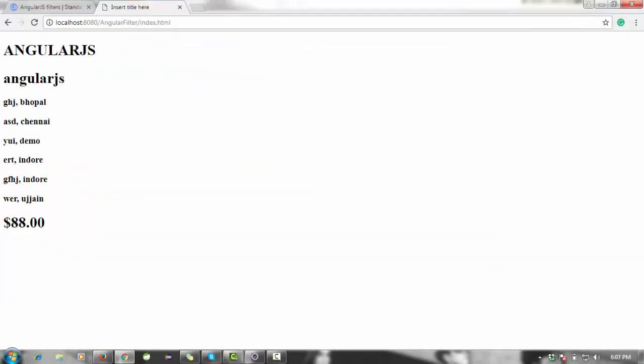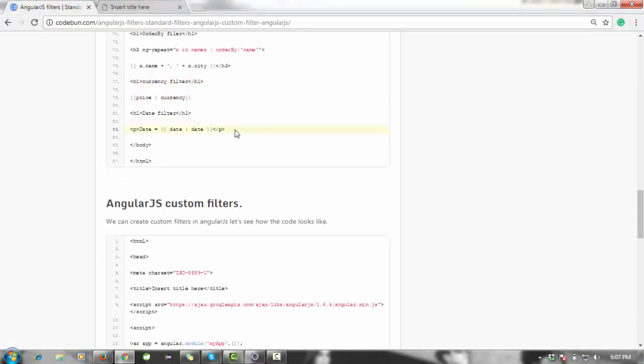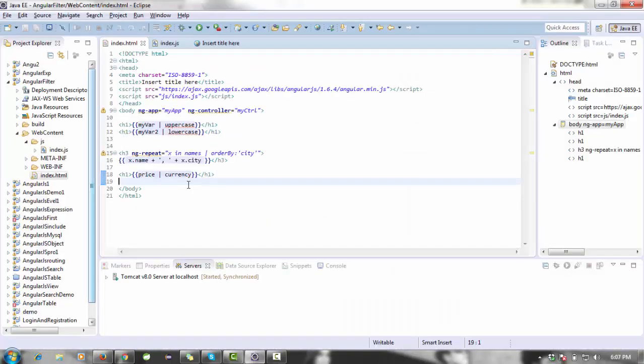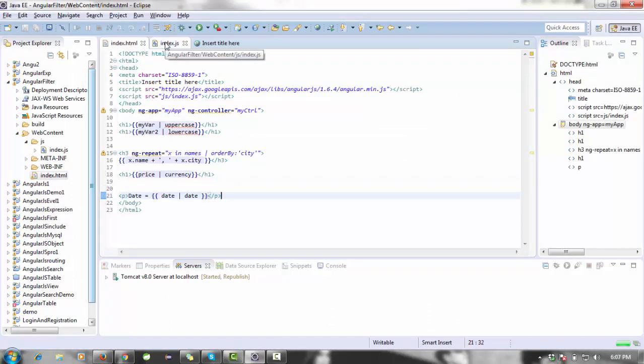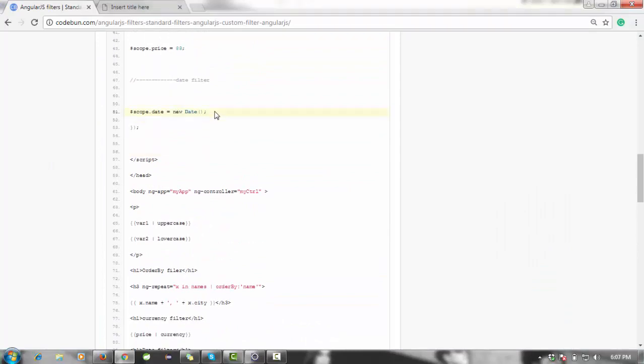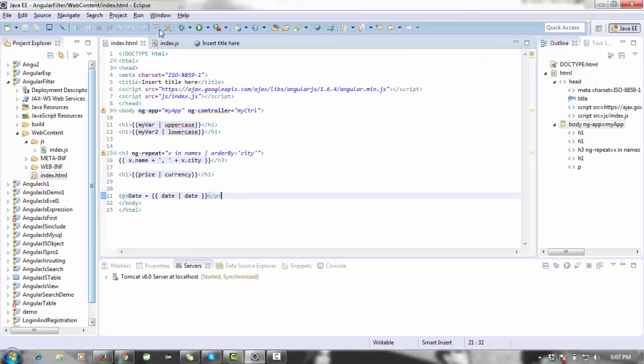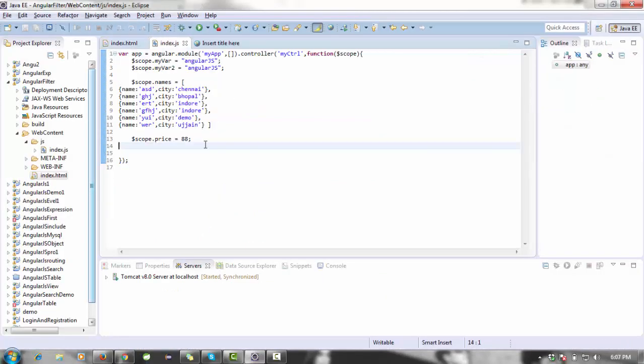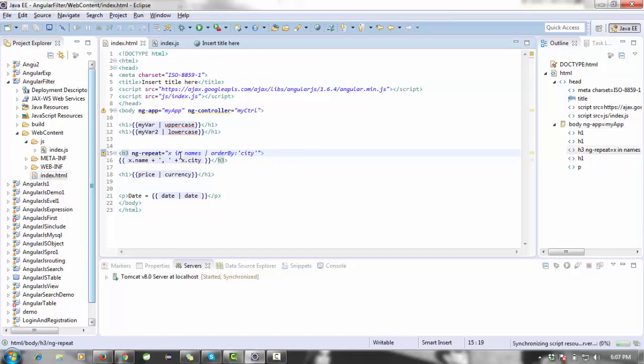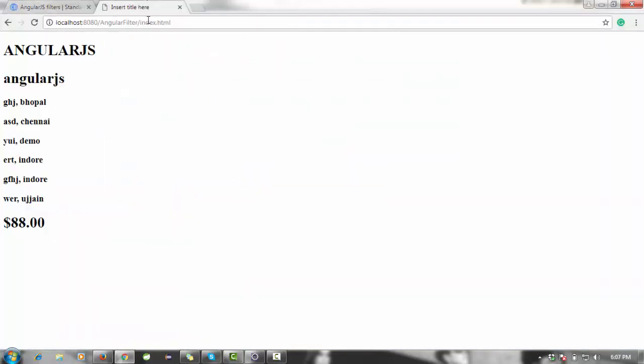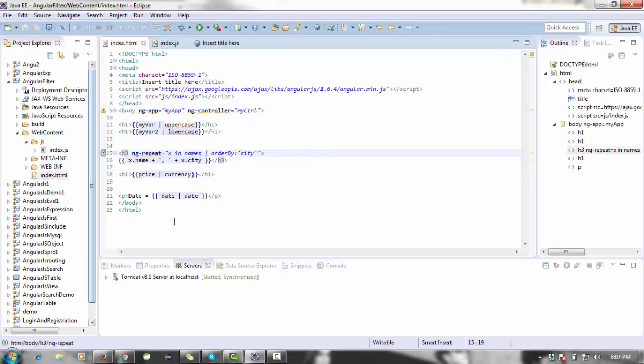I forgot to. The next thing is that we have to use the date format. If you want to use the date format, I have to declare a new date in my JavaScript file. So you can see in the JavaScript file, I'm going to create another scope variable with date equals to new Date. It will return the current date, and it will show in a date format. So you can see date September 28.